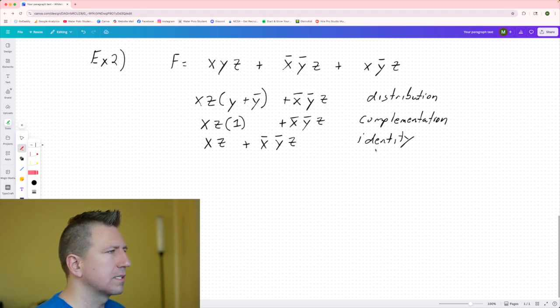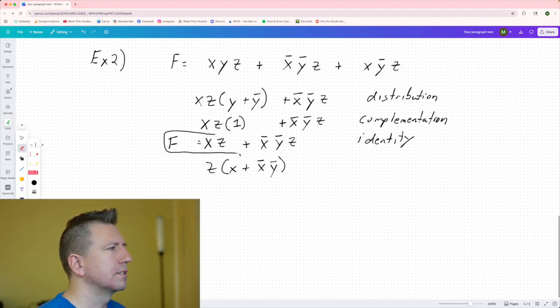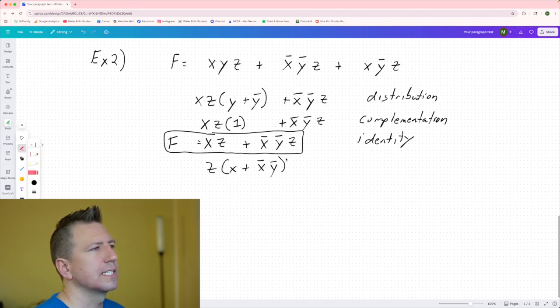And then let's see, where can we go from here? It looks like we could do a distribution with z. So I could go z, x, or x bar, y bar. And that would get me to there. But the question is, is that better than the one above it? And you can argue one way or the other depending on what you're trying to do. But I'm just going to leave it in this form right here and say we did a good job of eliminating one term and then eliminating one literal from one of the other terms, and we have a reduced expression.